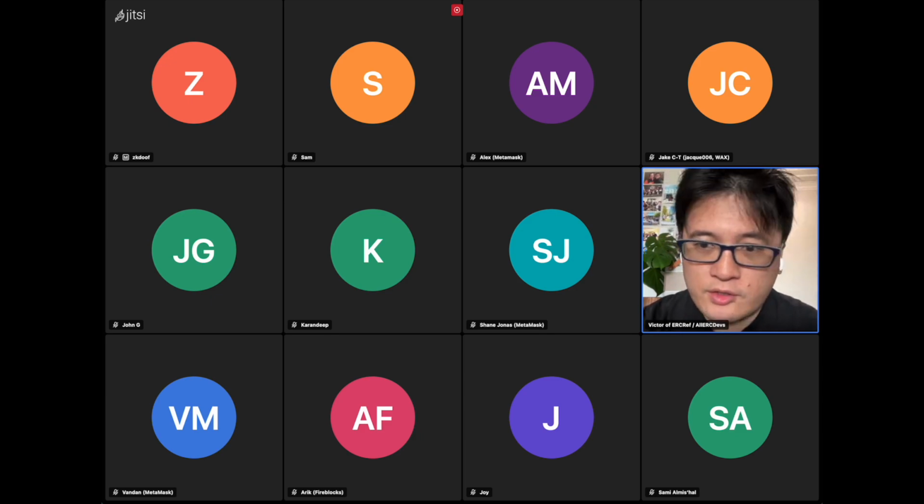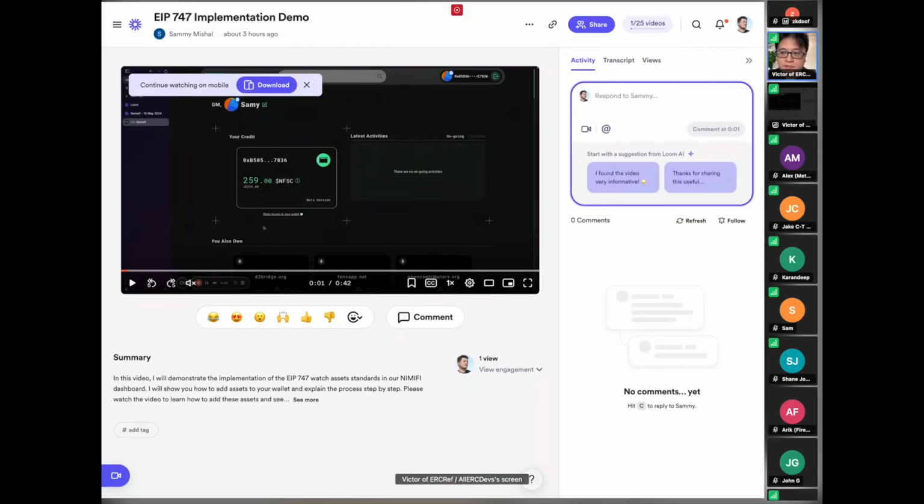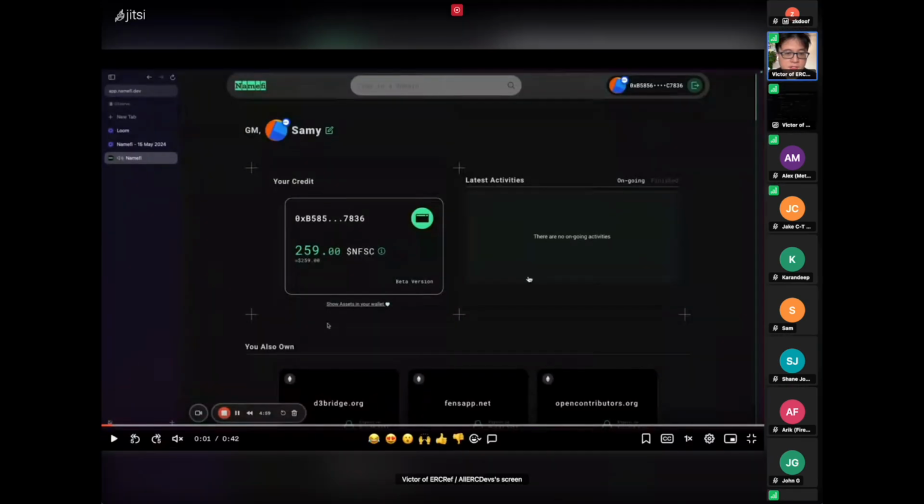So with that, let me shift over to a demo, and I want to give credit to my teammate Sami Michel. He's also here, and he's the main developer for this particular feature, and also a major developer of our app, NameFi, which tokenizes internet domains into NFTs. So we have our NFT defined. We also have our ERC20, NFSC. It's like a Starbucks credit where you can buy things on NameFi with this ERC20.